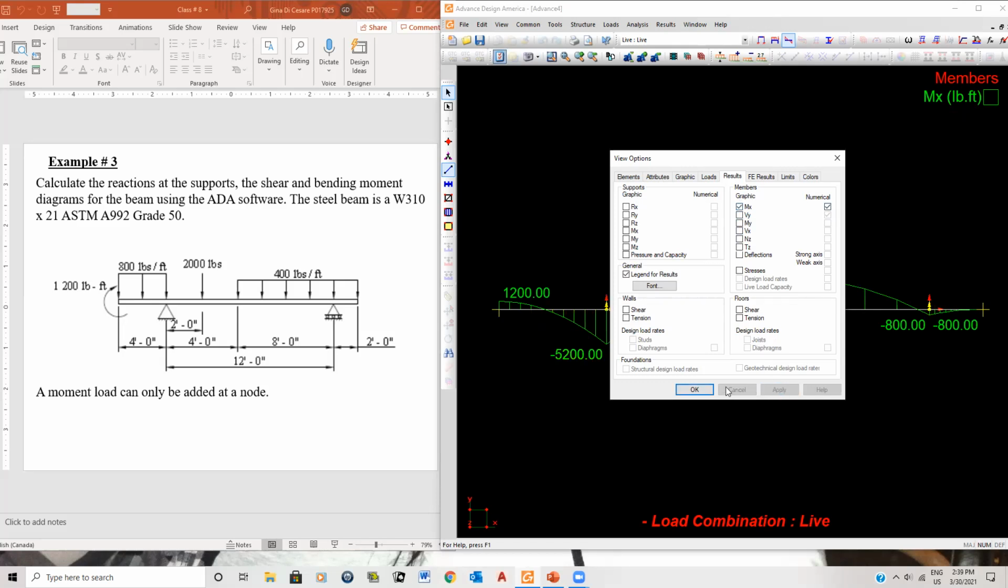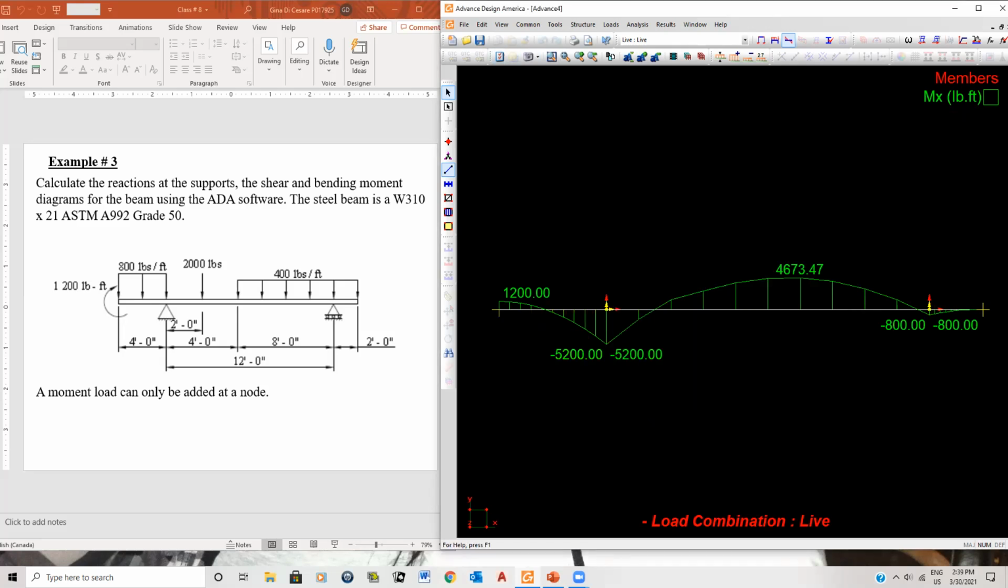Okay, apply. Now, remember, this is the way we would normally draw the bending moment. If you remember, I think this was class number 4, I told you what's considered to be a positive moment and a negative moment, right? A positive moment is when the tension's at the bottom, and a negative moment is when the tension's at the top.